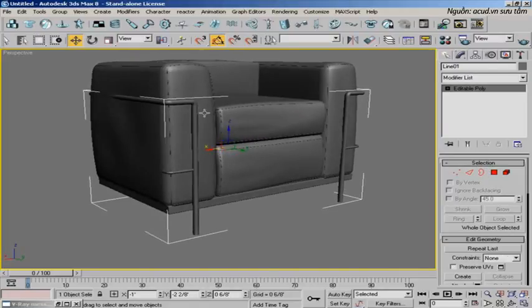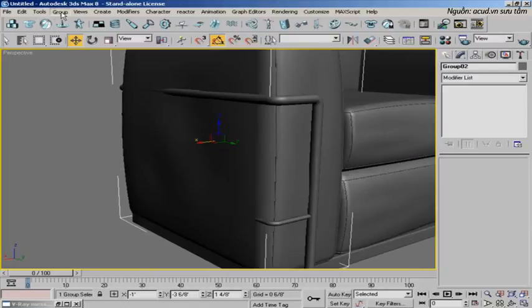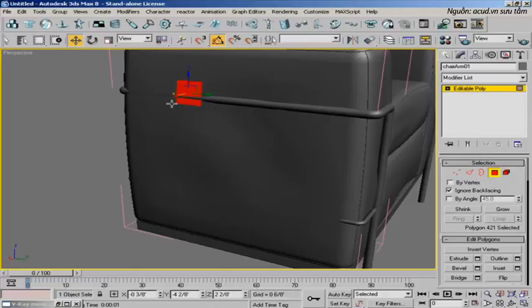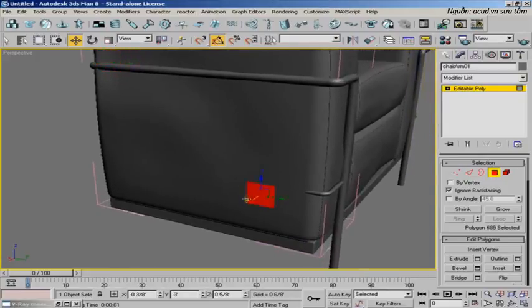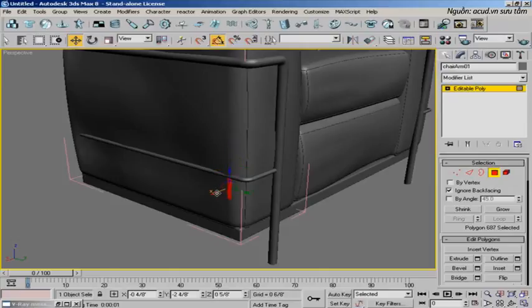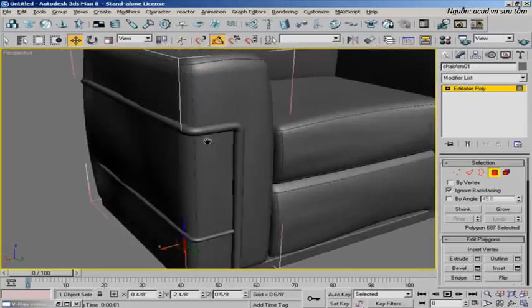Not bad. Select this geometry right here. We'll open it, select it, and click some of these polys right here, and bring them in like so. Not too much. Kind of gives it the look that these are actually, you know, the bars are actually pushing in the leather.